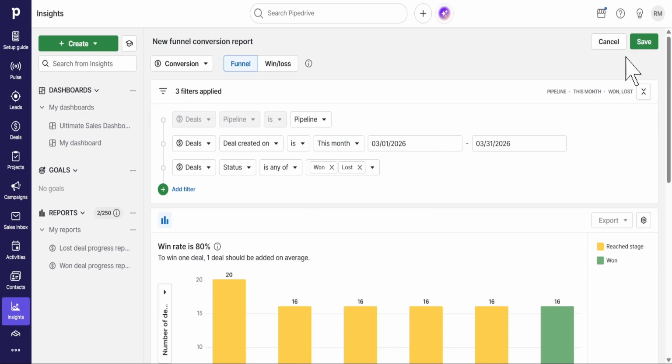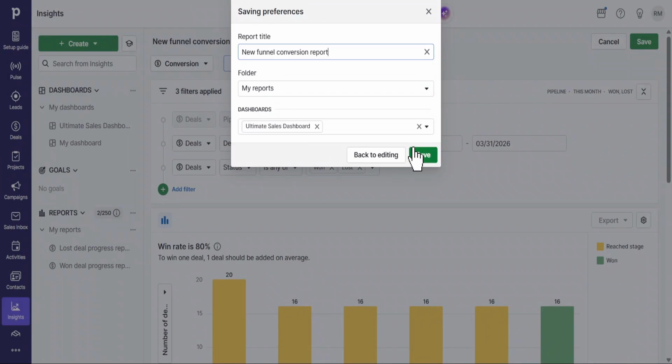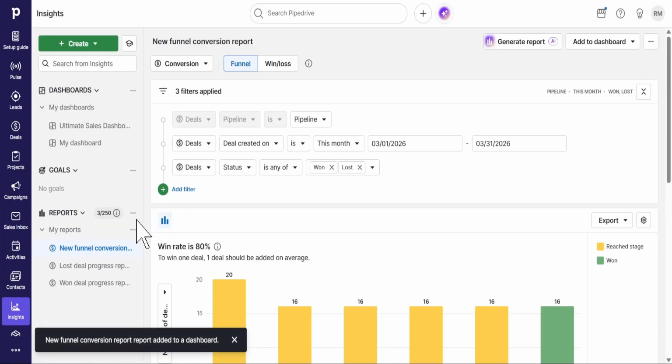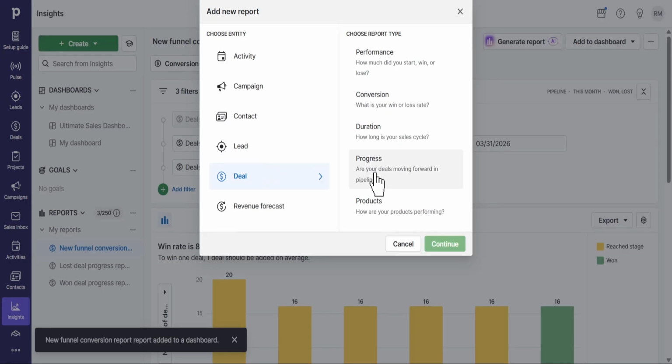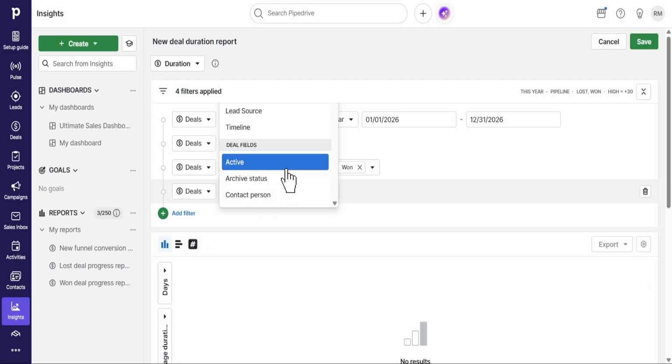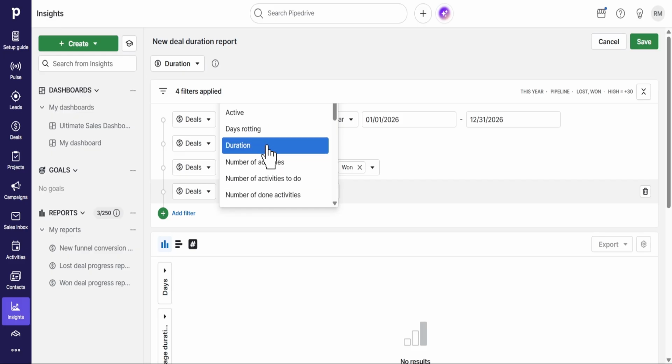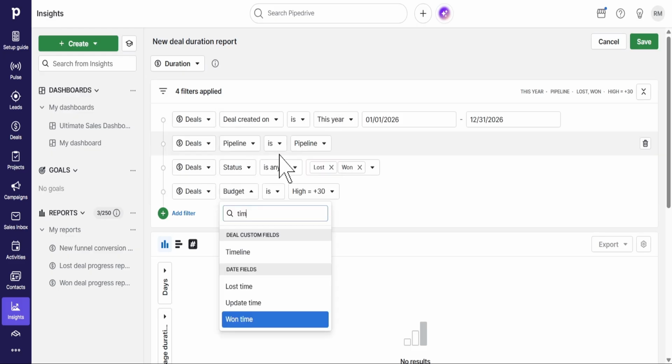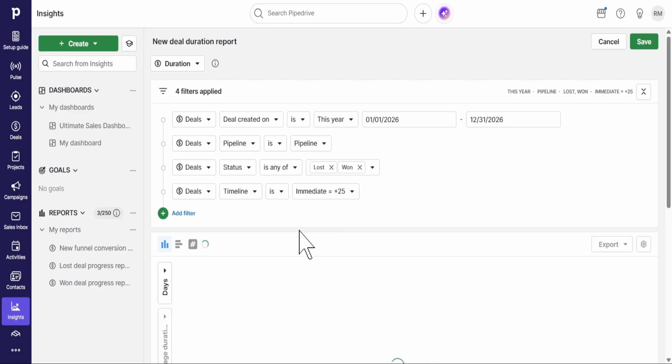For the final piece, add one more report from Actions. Choose Deal, select Duration, and continue. Set deal created to this month to keep your time frame consistent. Add a filter and switch it to Timeline, then narrow it to show deals with a duration between 1 and 3 months. This helps you understand cycle time in a practical window, highlighting how long deals typically take and where slowdowns might occur. Save the report and rename it so the purpose is unmistakable. For example, Deal Duration, 1 to 3 months.